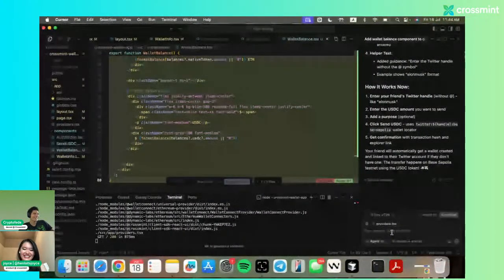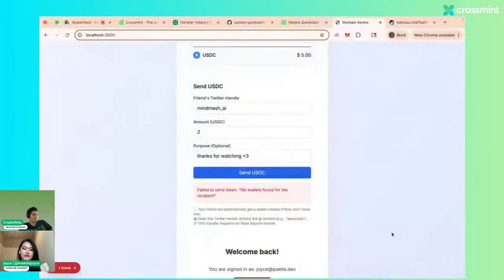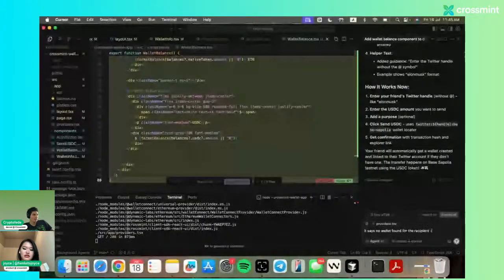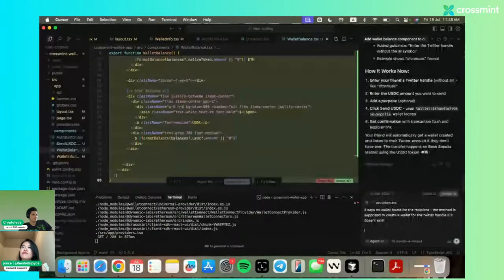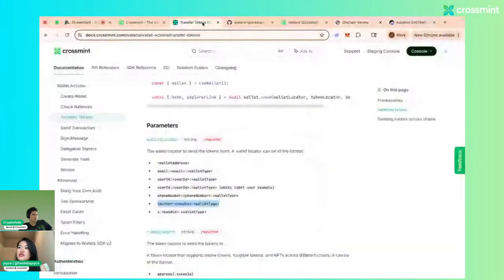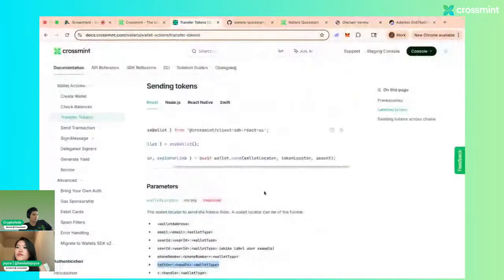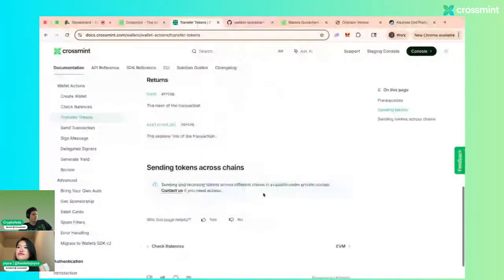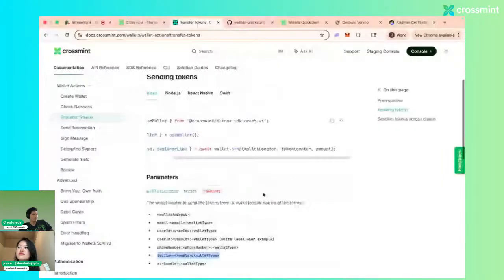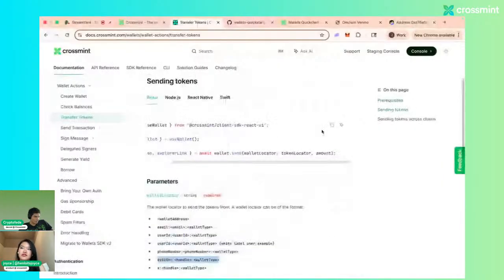It says no wallet found for the recipient. The method is supposed to create a wallet for the Twitter handle if one doesn't exist. Maybe I need to show it this again. Maybe the whole documentation link again. Yeah, maybe just send it here.